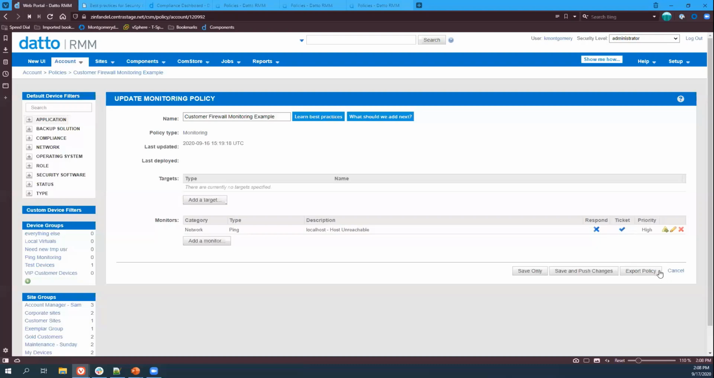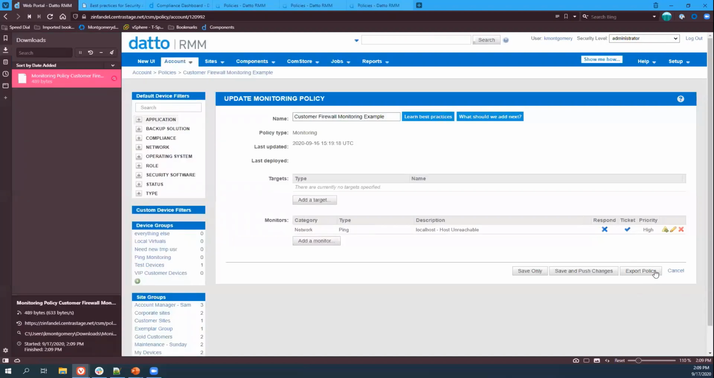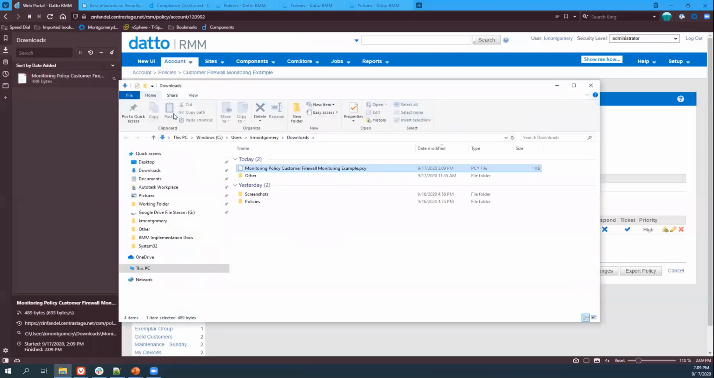So if you created a new policy and didn't return to it, you might not see it. Also, this button only appears for monitoring policies. It doesn't show up for any of the other monitor types. So you will see this for a pre-existing monitor policy. So let me click on it. And this has downloaded a file. A file with extension PCY, short for policy.